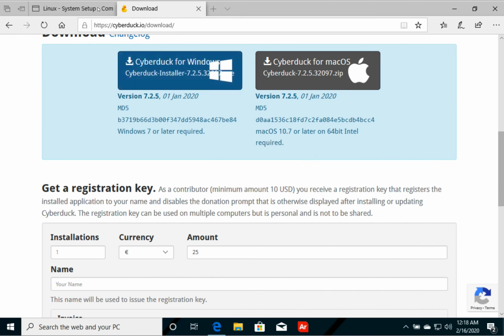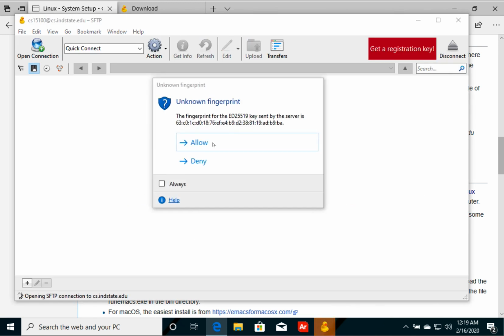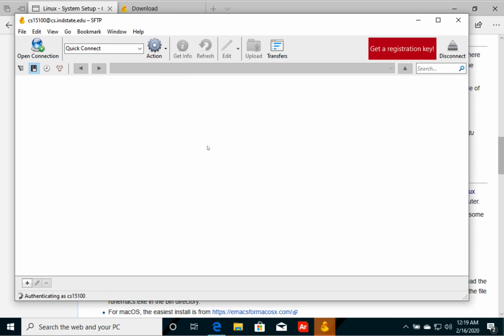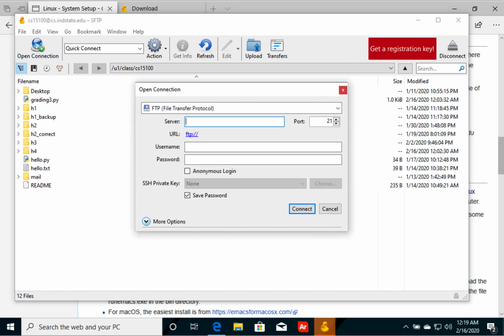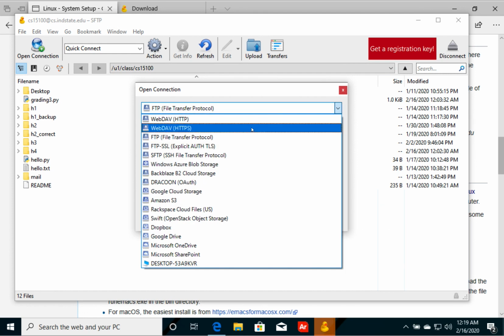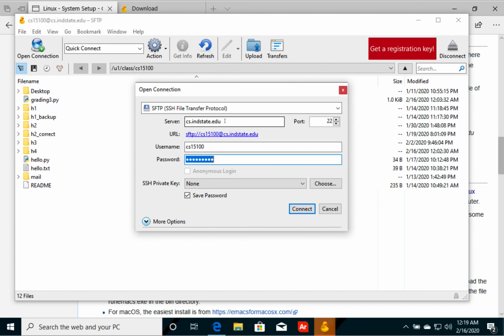When it comes up, the advantage of this particular one is it works for both Mac and Windows. If you happen to use both Mac and Windows, you can use the same program. The first time that you connect to the server, much like in PuTTY, you have to approve the security fingerprint. And it's already connecting because I've used this before. The first time that you get connected, you're going to have to specify sftp.cs.indstate.edu, your username and password, and connect.